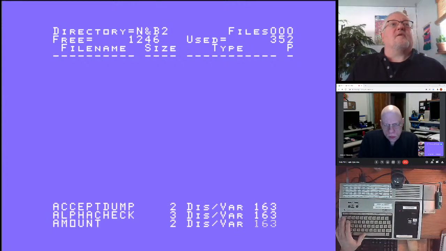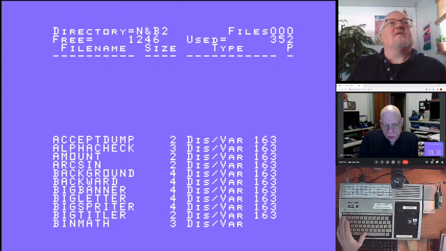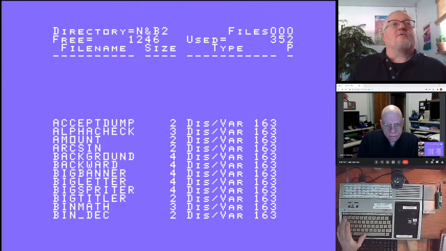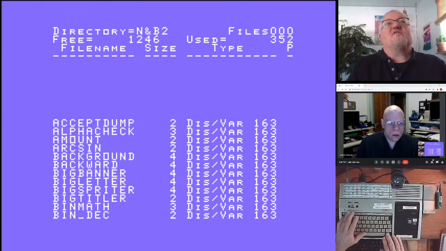Okay, do a directory. And here's the actual programs on the Nuts and Bolts disk number 2. Accept dump, alpha check, amount, arc sign, background, backward. These are all DV80 or DV163 merge files. So let's look at something easy to remember, like backward.